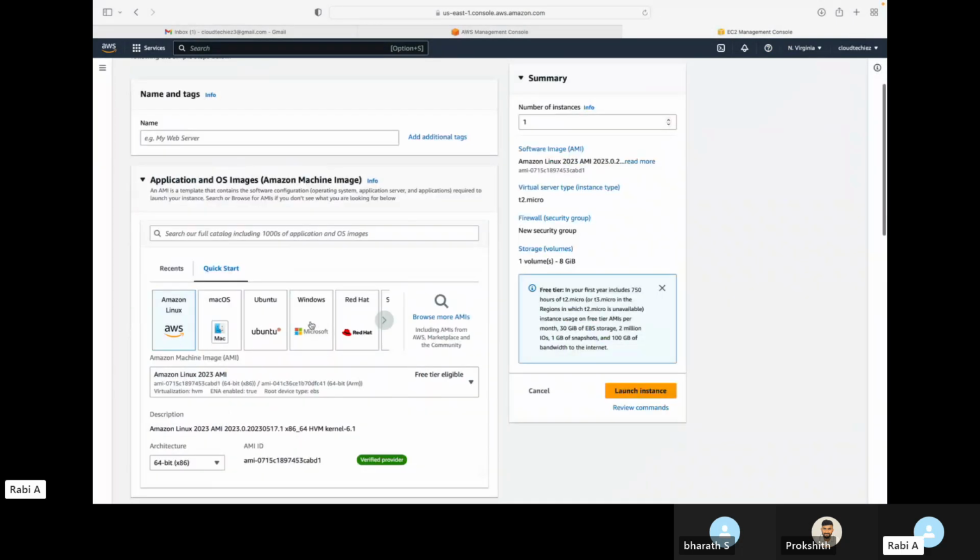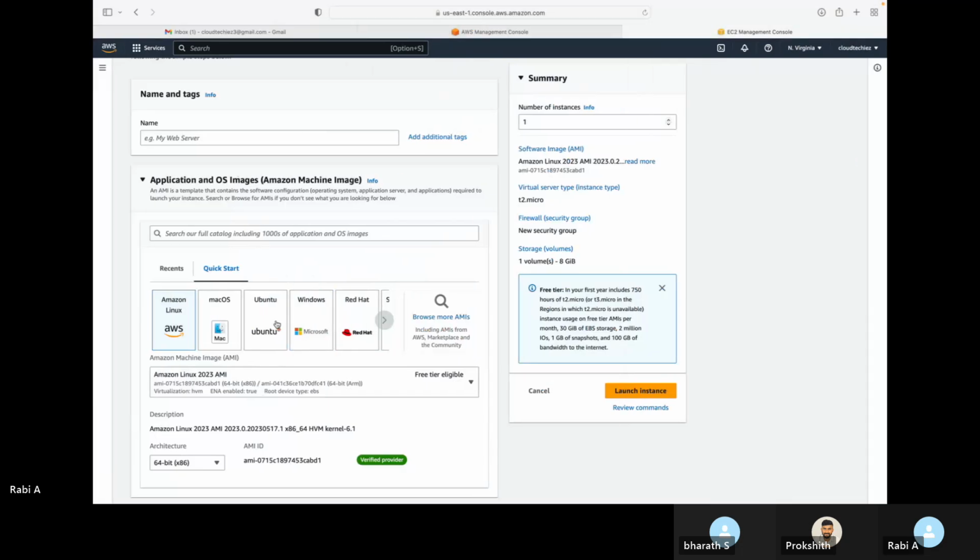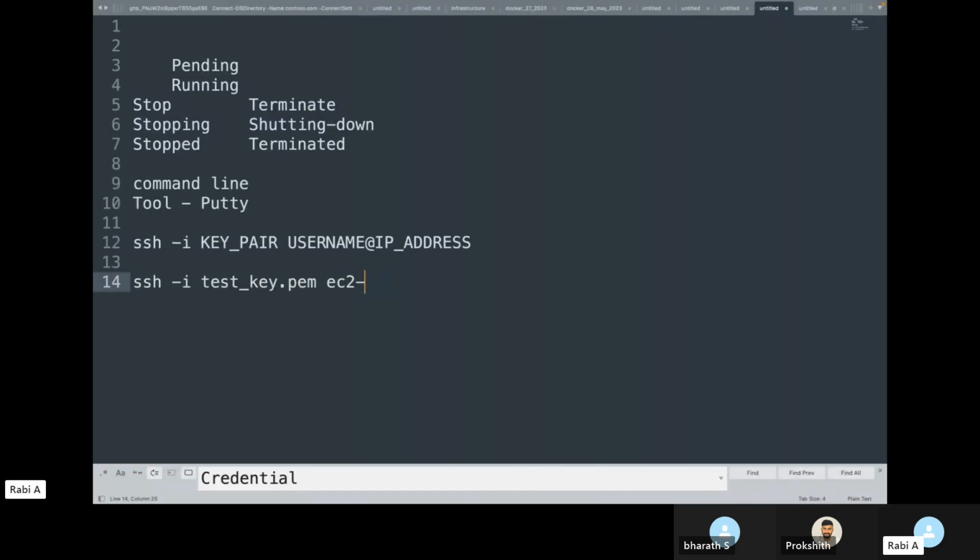Depending on the AMI that you select, you'll have a default username associated. If you're using Amazon Linux AMI, your default username will be ec2-user. If you're using Ubuntu, your username by default will be ubuntu. In my case, I have launched Amazon Linux AMI, so my username will be ec2-user at the IP address.